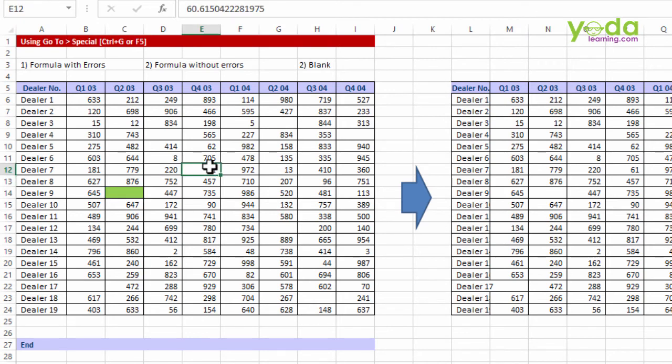How do you get rid of all the errors in the particular Excel sheet? Watch our next few videos to see how we fill all these blank cells with the word pending.